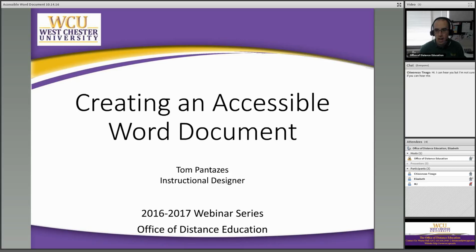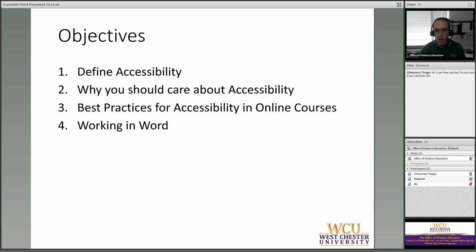Our topic today is creating an accessible Word document, and we're going to focus primarily on Word, although we will talk about accessibility more broadly. So over the next 30 to 40 minutes or so, I'm hoping to accomplish the things that you see there on the screen. Make sure we have a common understanding of what accessibility is and why it's important. Touch briefly on our best practices that we've developed for online courses, and then we'll spend the rest of our time actually looking at a Word document, and I'll go over some different tools and techniques that are inside of Microsoft Word that you can utilize.